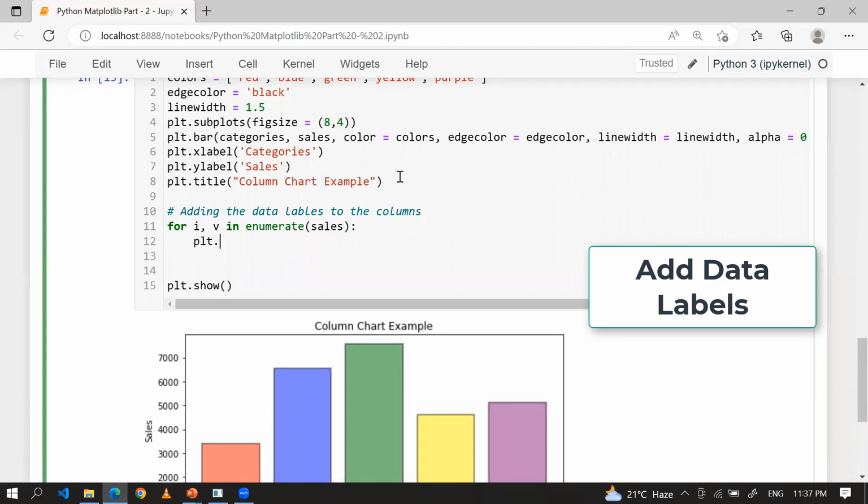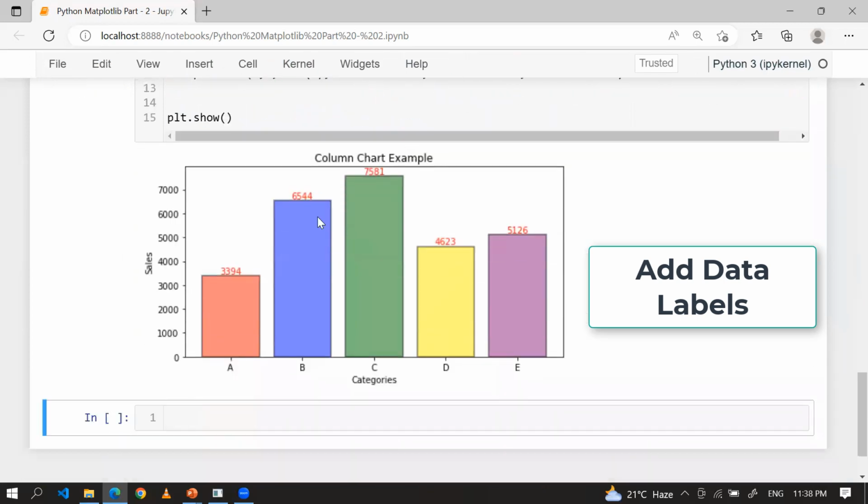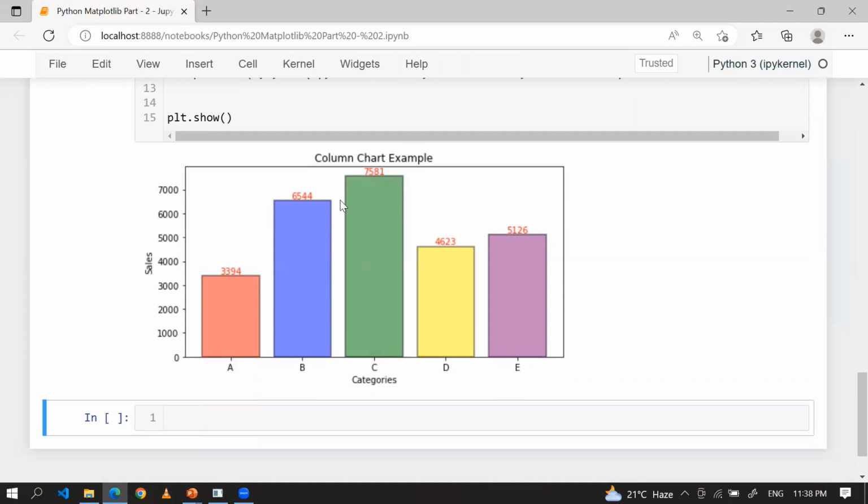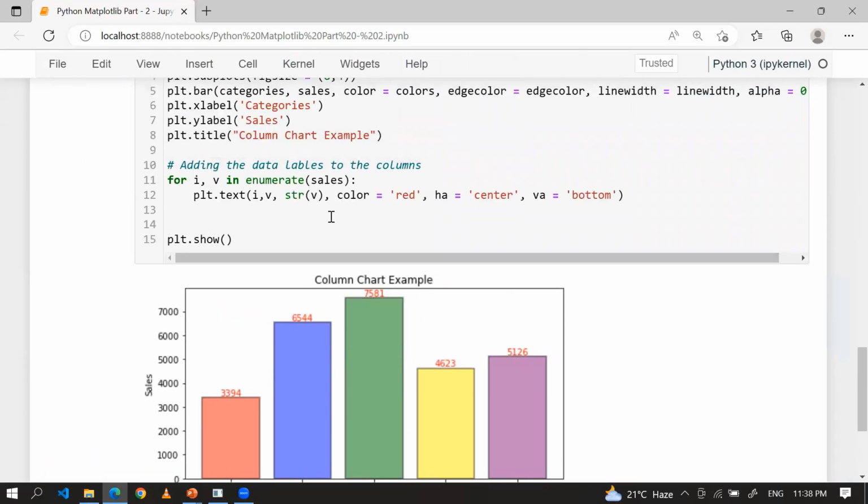So simple, plt.text. I'm accessing the enumerate index and that particular sales value in the form of a string. Color I want to supply, let's say red, and the horizontal alignment equal to center, and the vertical alignment equal to, let's say, bottom. And simple. Now let me run this. You can see here, I am getting my sales.